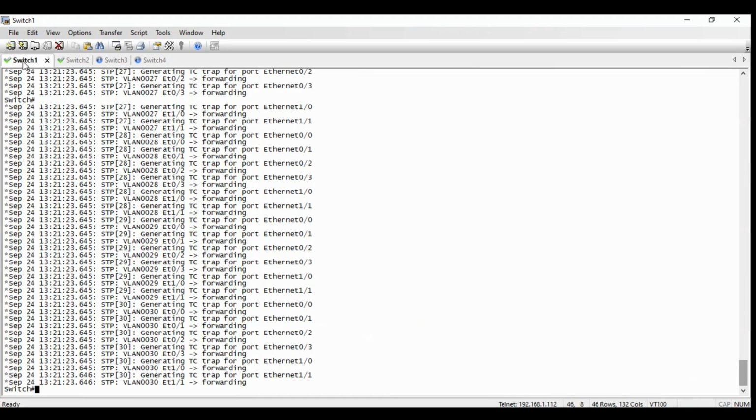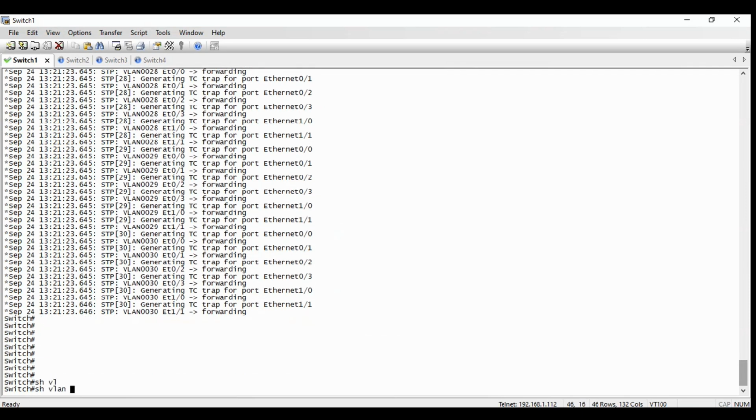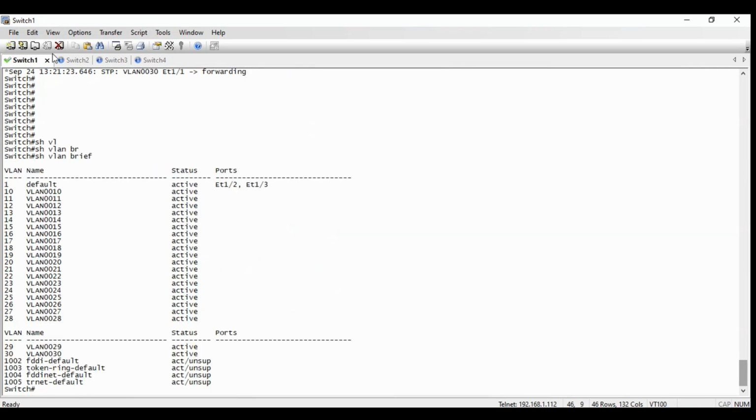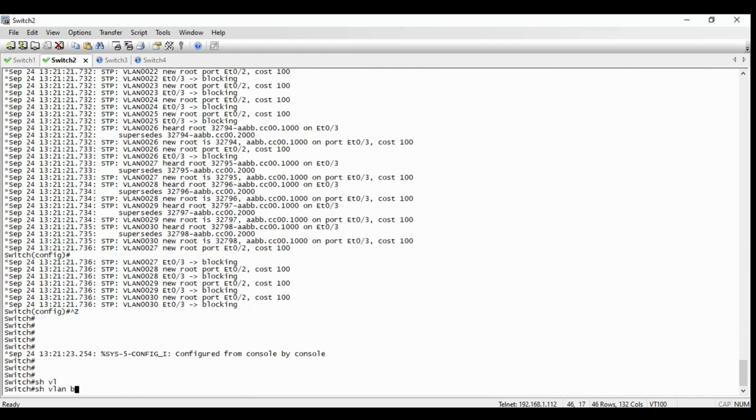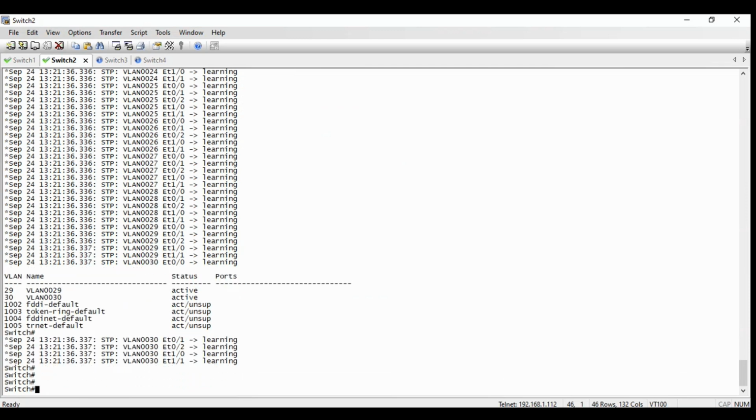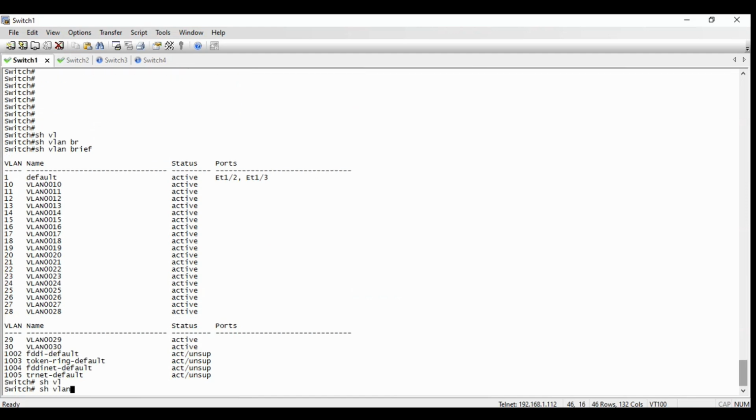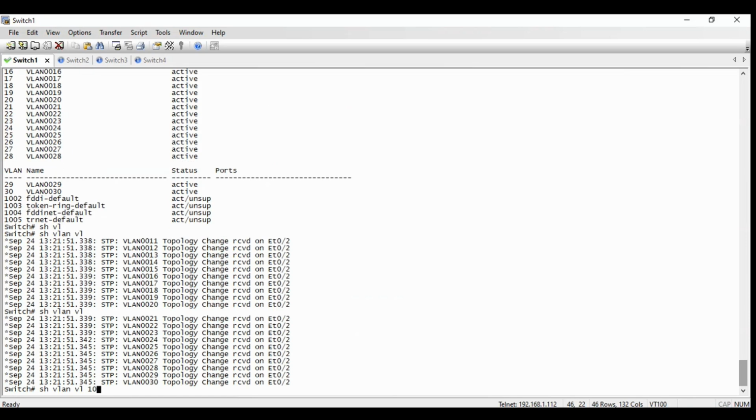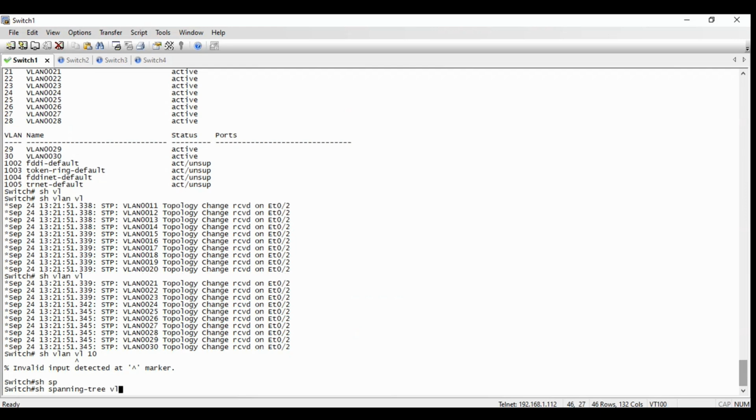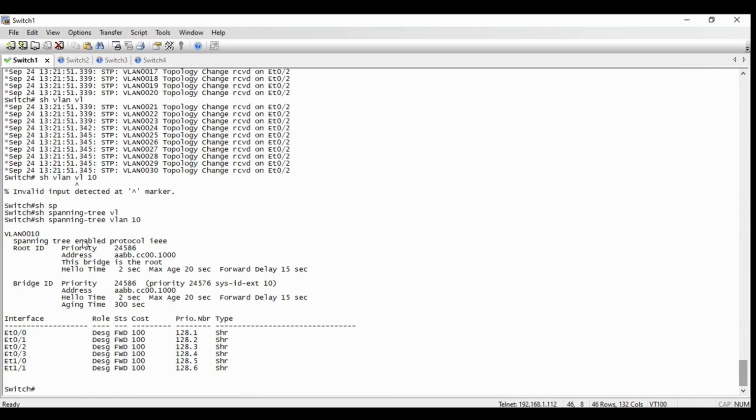Now this switch has VLANs from 10 to 30 generated. And here, if you see, this switch has this much of VLANs, 10 to 28 generated. Now if you see spanning-tree, the value for each VLAN, you will see the same. So, show spanning-tree vlan 10, the value is 24586.